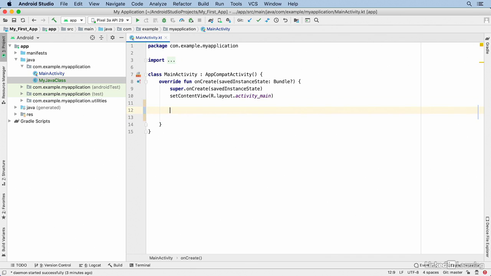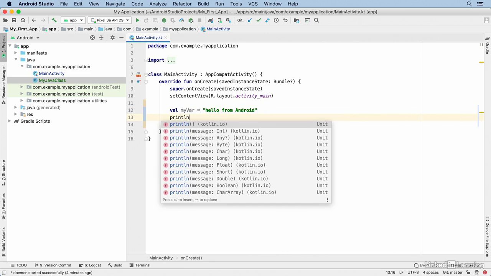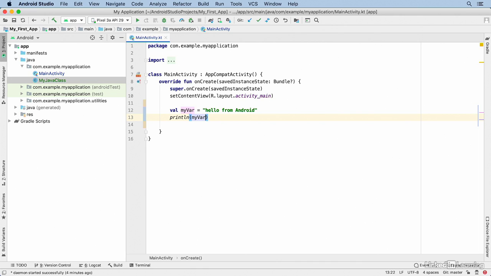In this function, I'll create a new local variable called myvar, and I'll set its value to a literal string of "hello from Android." Then I'll output that value to the logcat window with println. Now let's say I want to rename that variable. I'll place my cursor in the variable name and then use the keyboard shortcut Shift F6, and that's the same keyboard shortcut on both Mac and Windows. Now, with that little box that appears, I'll start typing the new name and notice that the reference to the variable changes at the same time.